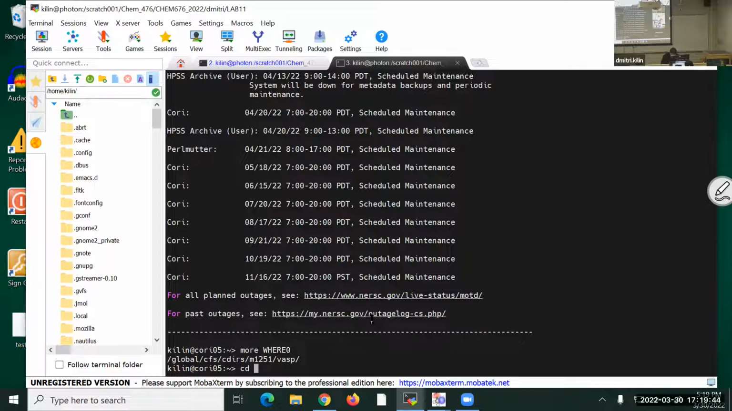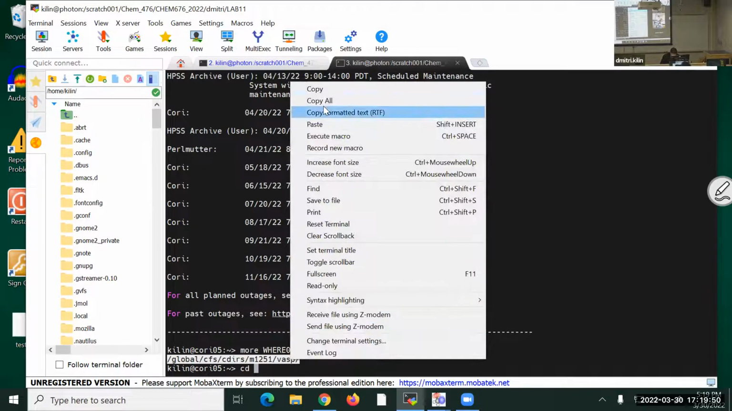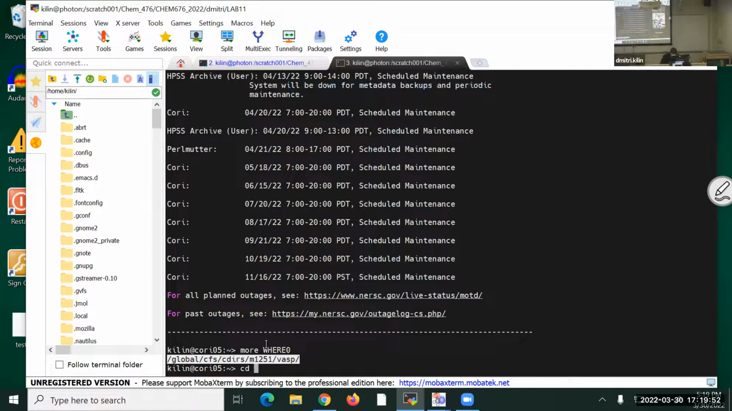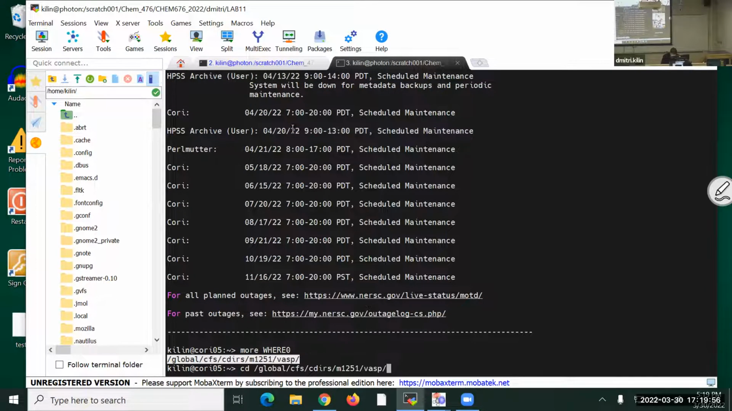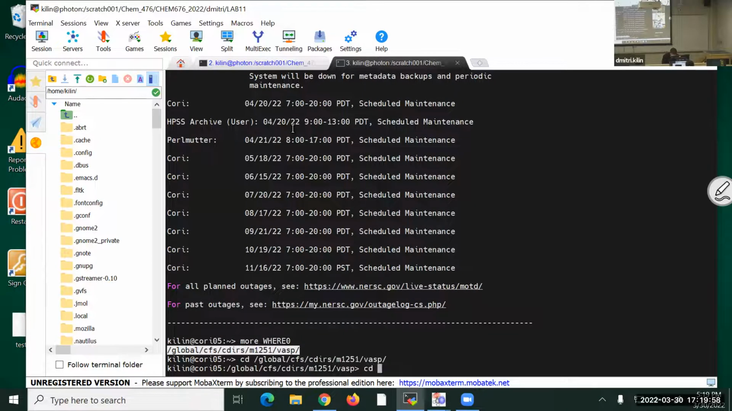There, the home directory for the user doesn't have too much space. CD CHEM676 22.